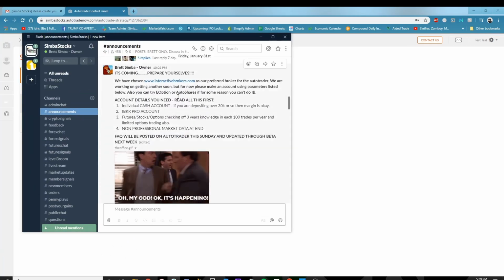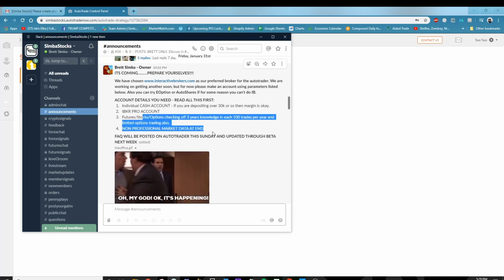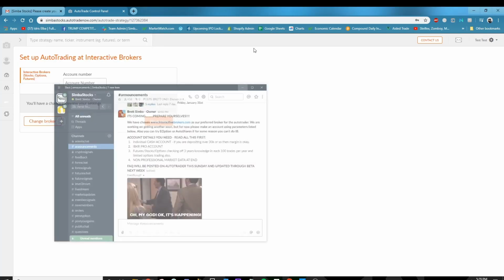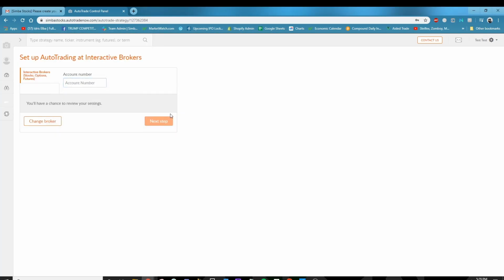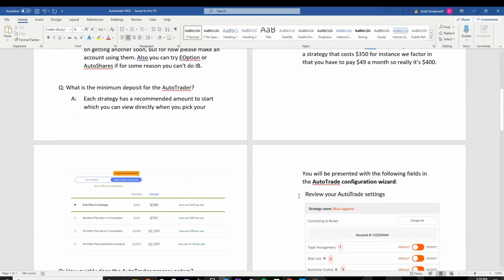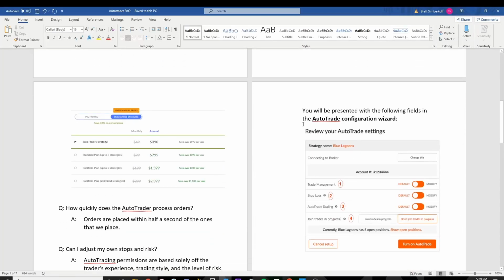Right here, you need an individual cash account, right? If you're depositing over 30K, then margin's okay. You need an Interactive Brokers Pro account. Make sure it's a Pro account. In order to get approved, you need all this, so make sure you have all this when you make your account. So you link it here, and then after this, you get to set up your parameters, right? So what you're going to see is you can go to your auto trade settings.